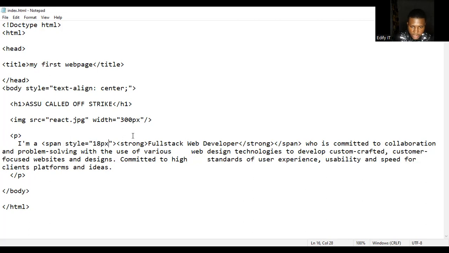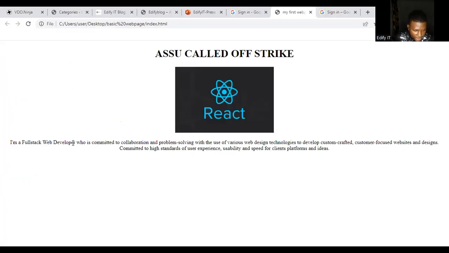Then we go back to our browser, open up. Are you seeing this full stack web developer? See how it's the same size with this remaining stuff. Once I refresh it, have you seen it has become bigger than this remaining stuff? So that is basically how to create a basic web page.